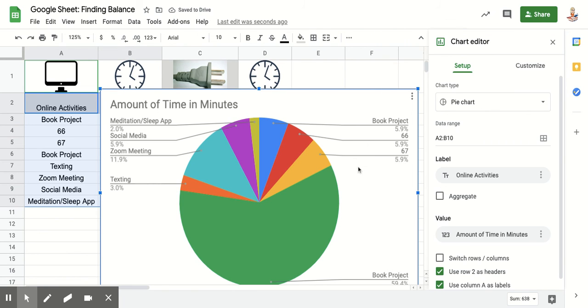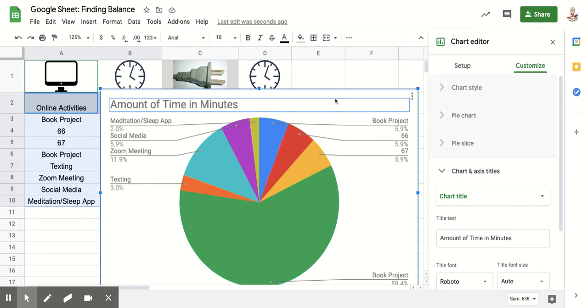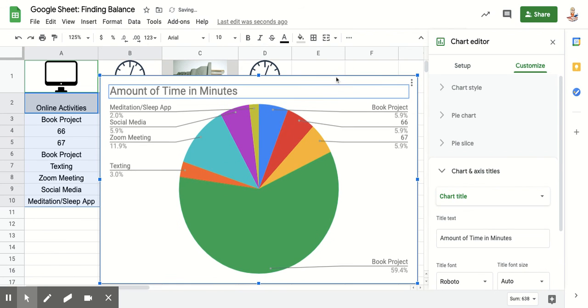And here's my pie chart. And it generated a pie chart for me because somehow it knows that I'm comparing the activities that I did with the time that I spent. Okay. So I can see that all this time in green was spent doing my book project. So in the next video, I'm going to show you how to customize your chart so that it's more effective and efficient.